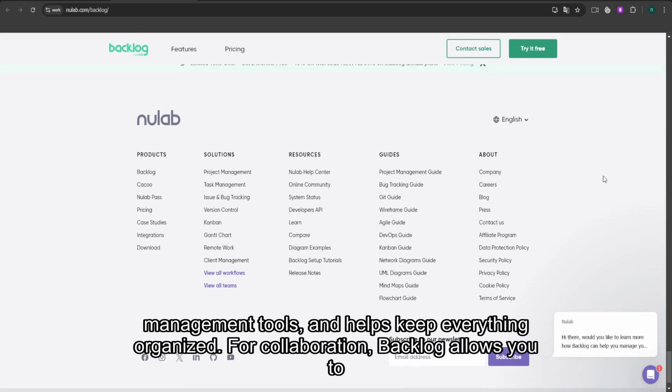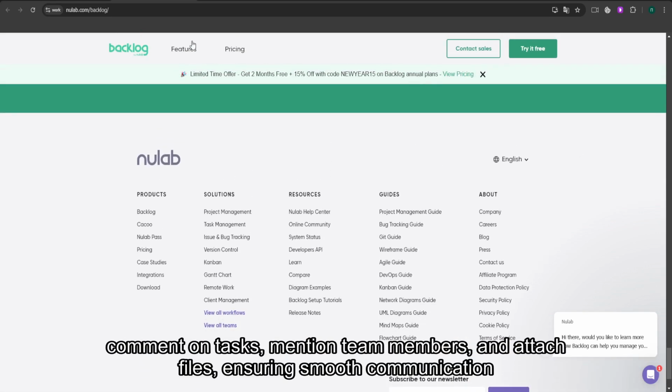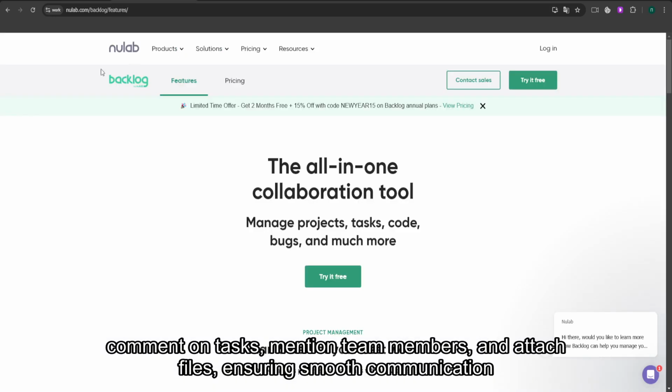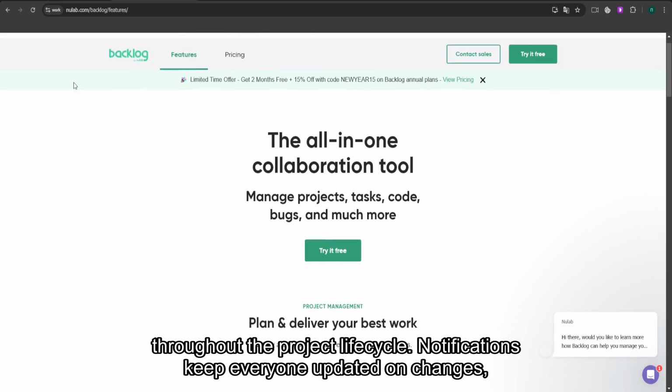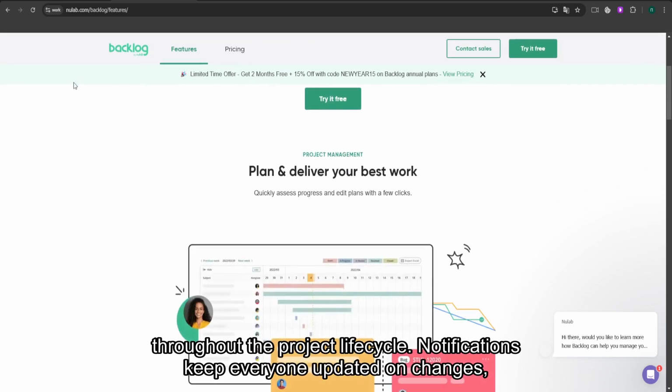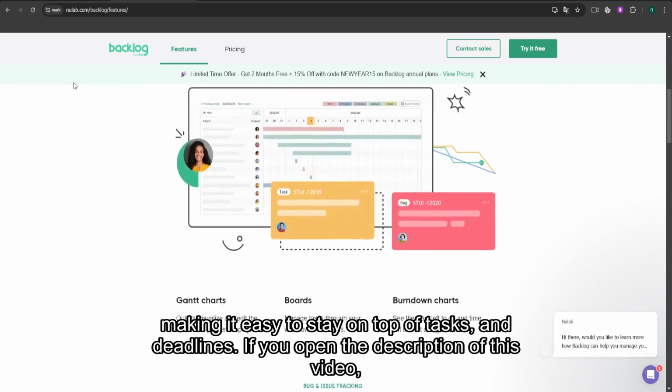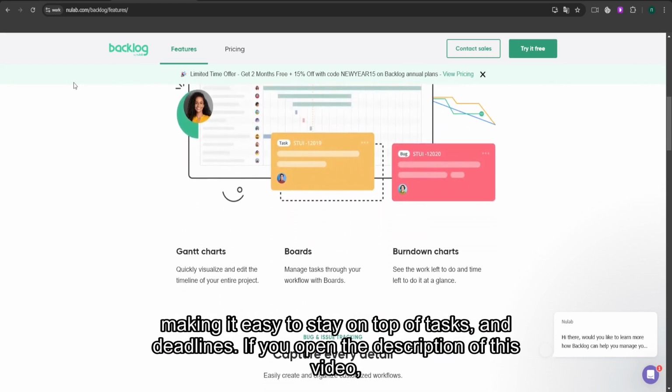For collaboration, Backlog allows you to comment on tasks, mention team members, and attach files, ensuring smooth communication throughout the project lifecycle. Notifications keep everyone updated on changes, making it easy to stay on top of tasks and deadlines.